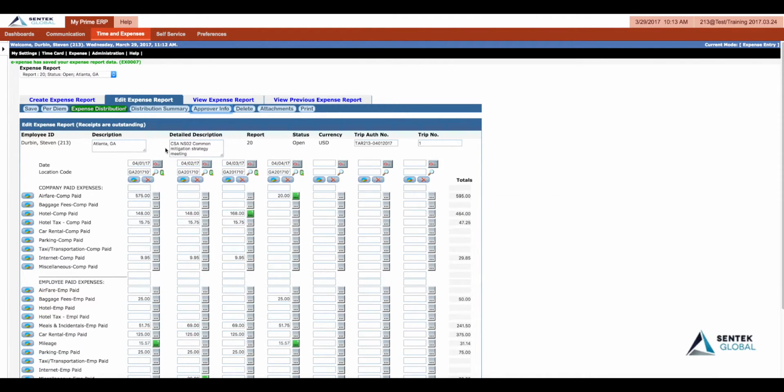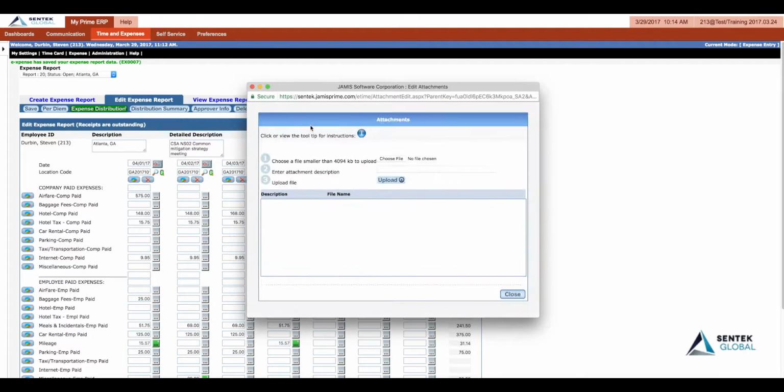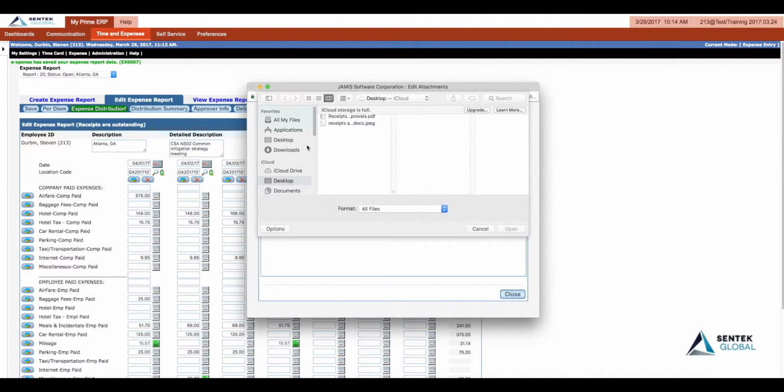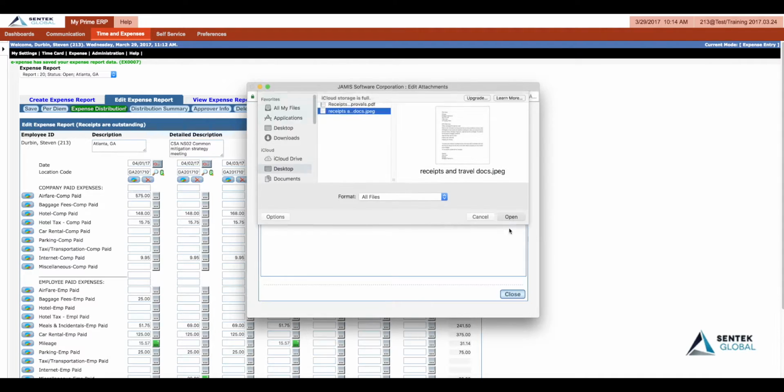Last on the list is you need to attach your attachments. You need to attach any backup documentation, receipts, approval documentation, emails, and usually they want those combined in one document. It makes it easier for viewing. So I'm going to click Attachments, and I'm going to choose a file. Let's go to Desktop. Okay, I'm going to choose my file. I'm going to say Open.